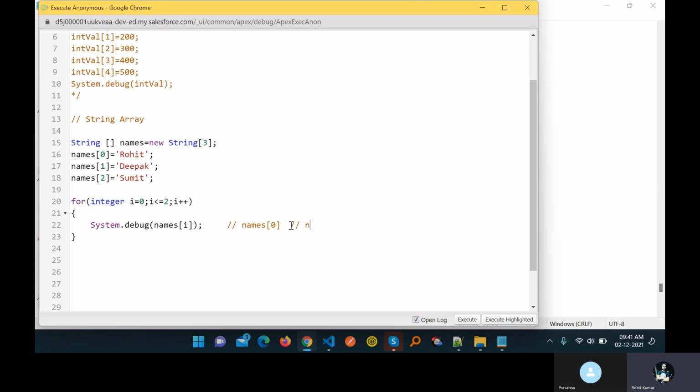After that the increment operator, i plus plus, increases the value from 0 to 1, so after that you get names 1. Then names 2. Is it clear for you? Like that it goes on internally in this line. Because we have only elements 0 to 2, it automatically prints these values.